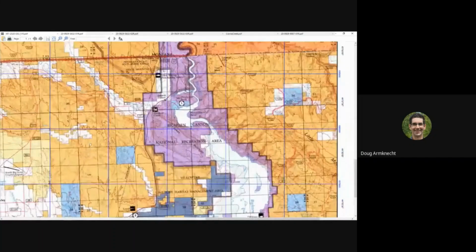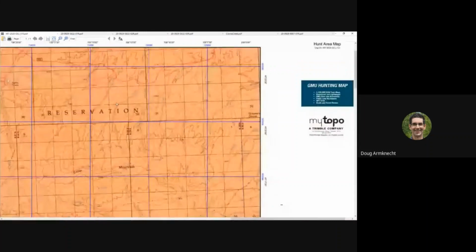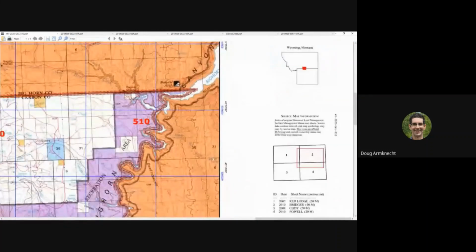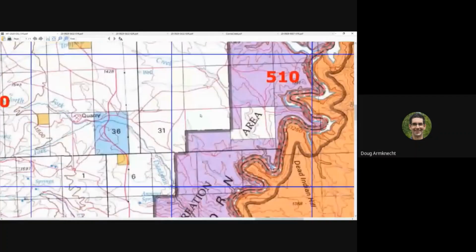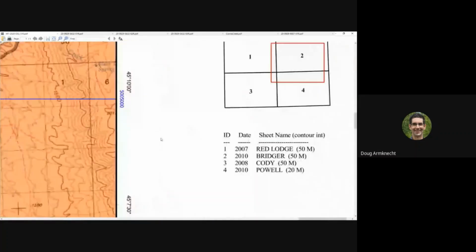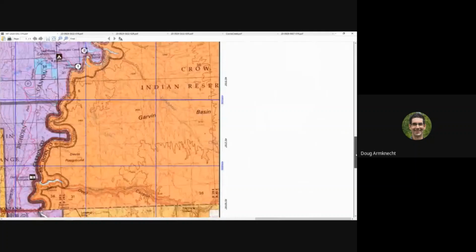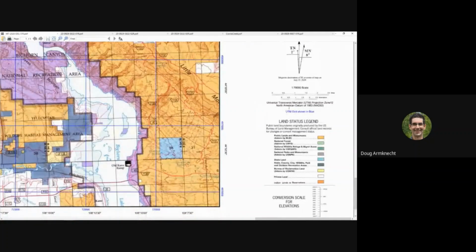Now, if you turn on UTM coordinates, or if you have one of our GMU maps, you'll have these blue numbers along the edge here. The blue numbers are the UTM easting and northing. Just make sure your GPS is set up for UTM, and then you'll be able to have the same coordinates here. It also shows you the UTM grid with the zone number. In this case, zone 12. Make sure your UTM is on that same zone.